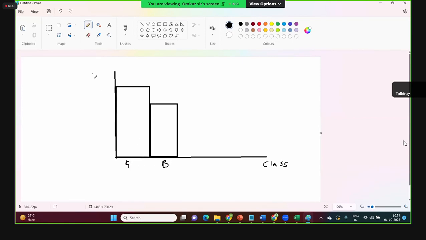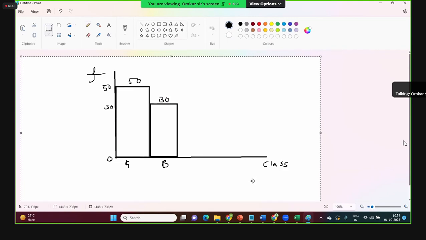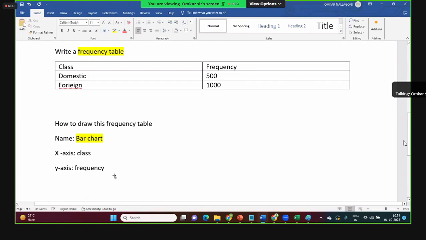And this is called frequency. Frequency is equal to what here? 0. And this is equal to, suppose, 30, and this is equal to 50. So we can plot like this, and this is called a bar plot. These are the 50 members here, and these are the 30 members. These are the bar plot. Good, right? Are you understanding right now?